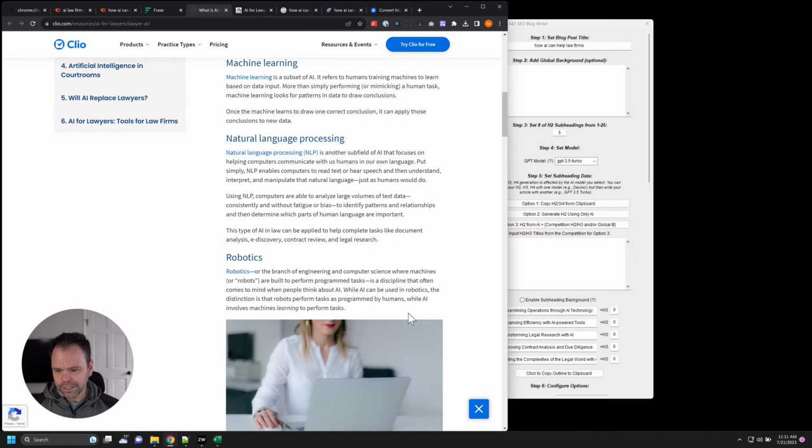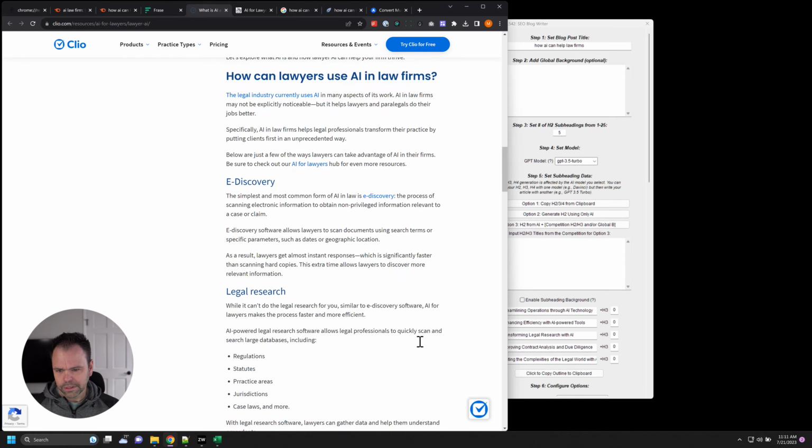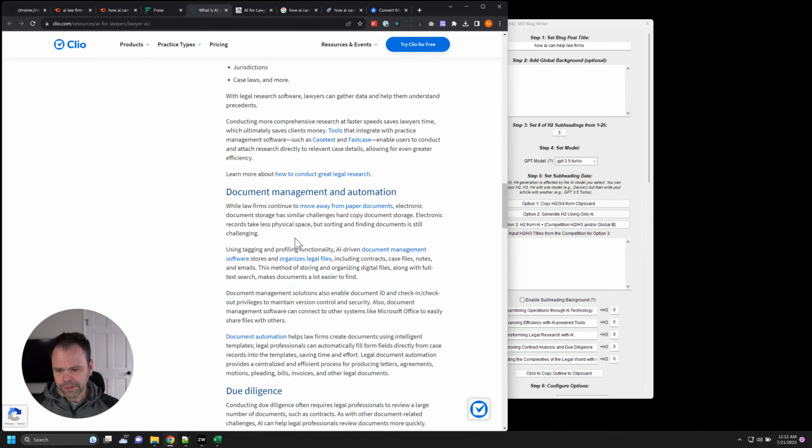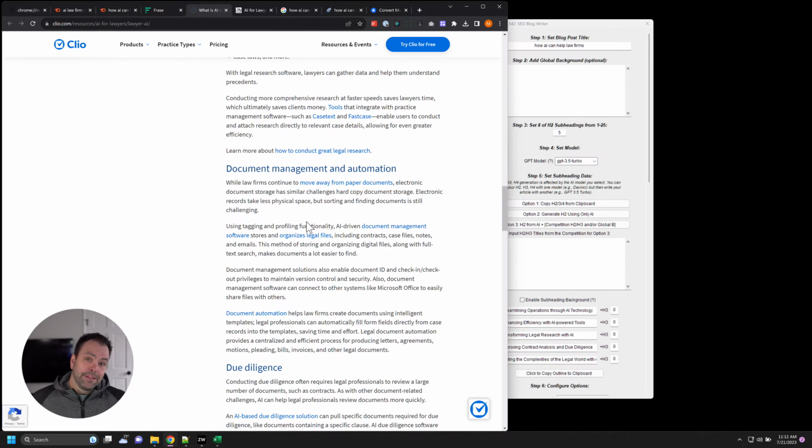What is artificial intelligence? Okay. AI in the legal industry. So we have e-discovery, legal research, document management, litigation. And you might not be a lawyer. You're probably not a lawyer. So you might not have a lot of knowledge on this.